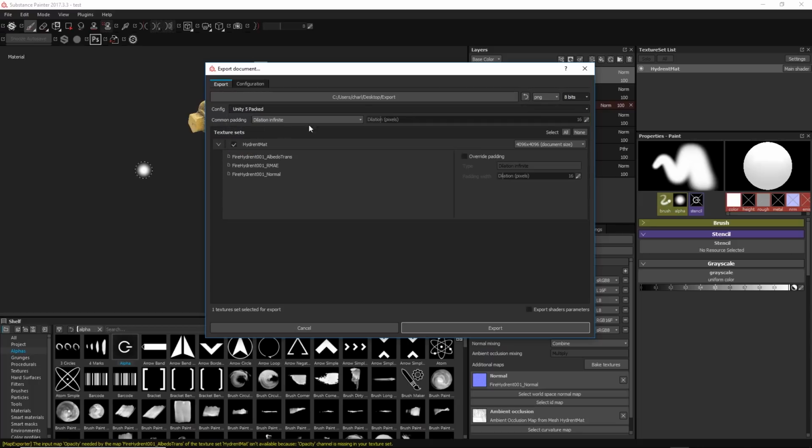So if I go in and change this to Unity 5 packed or any of these in here, you can see that it changes based on what I have selected. So I'm going to go back down to the test config that I just created, so you'll see what it's going to export and how it's going to be named. So that $mesh, as you can see, created fire hydrant 001 underscore albedo trans because the mesh is named fire hydrant 001. And it did underscore normal, underscore RMAE, etc.